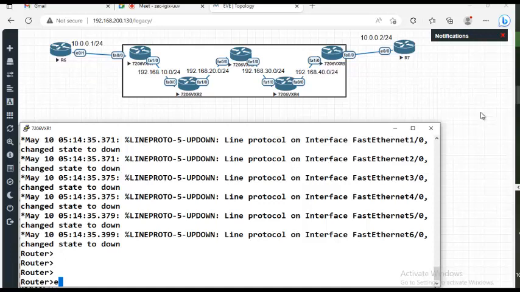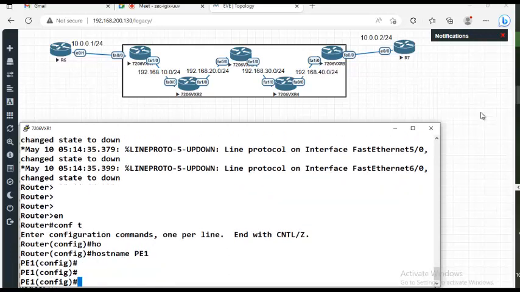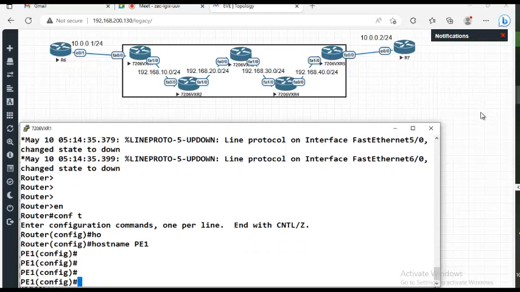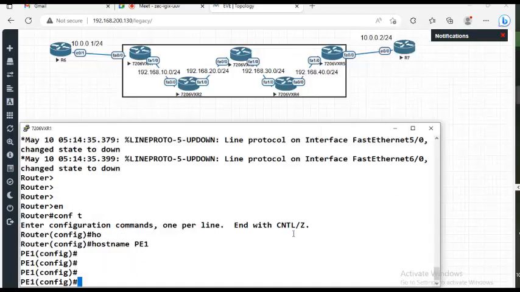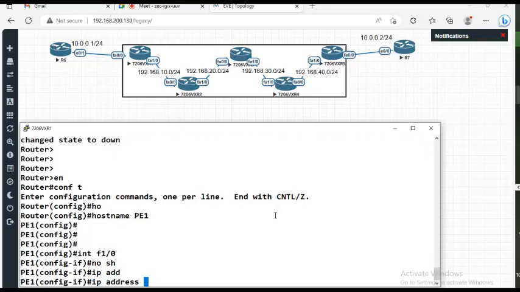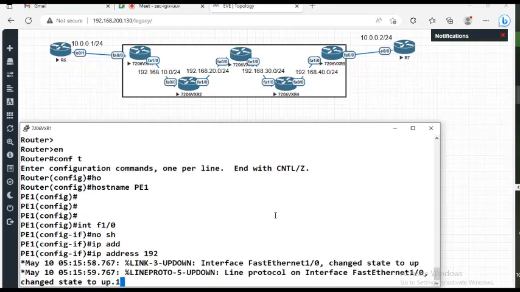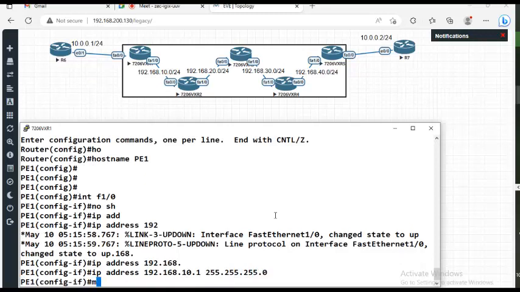Okay, I'm in our router. I'm going to set the hostname, say, PE1. And as I said, we will give an IP address only on the interface that is facing the provider. Interface F1/0, 10.1. And then I'm going to say MPLS.